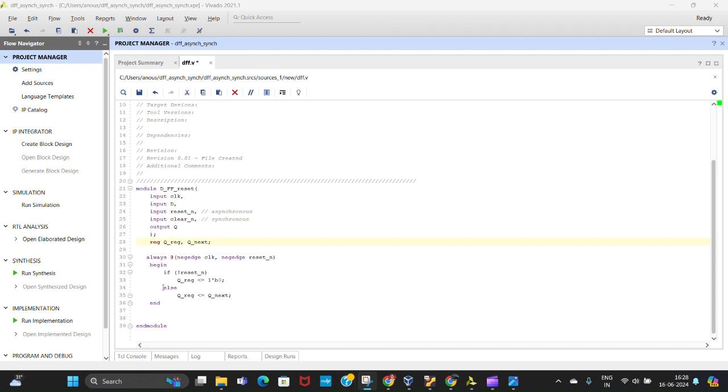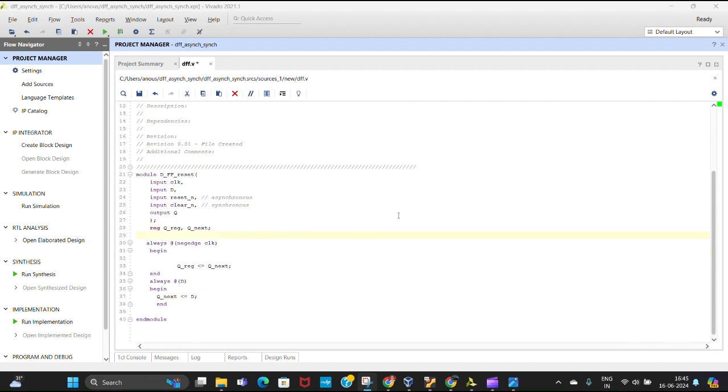Now we have defined the Q reg, which is the current value, and Q next, which is the next value. When the reset is low, the Q reg will be 0, and otherwise it will be configured with the next value. So how we will get the Q next, let us see. Now how will we update the next logic?